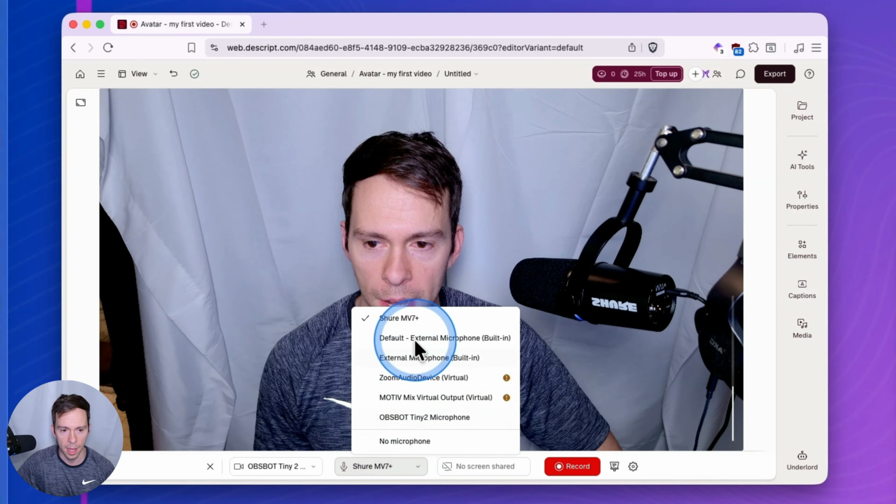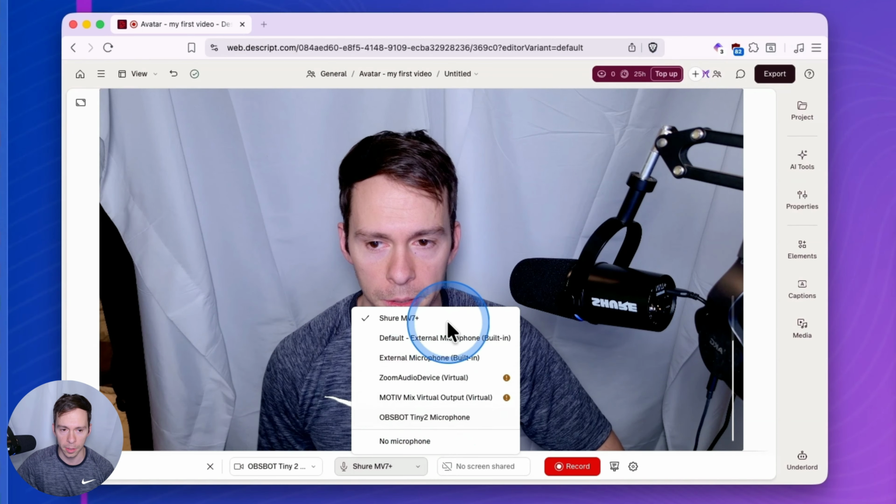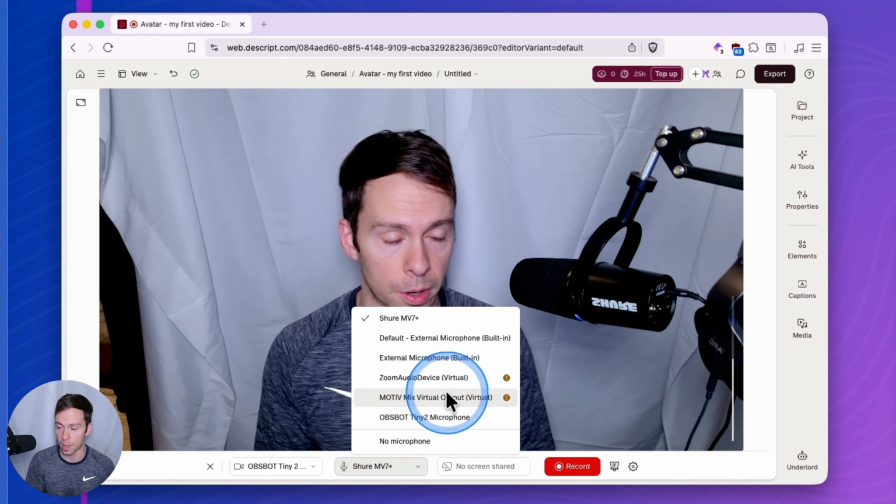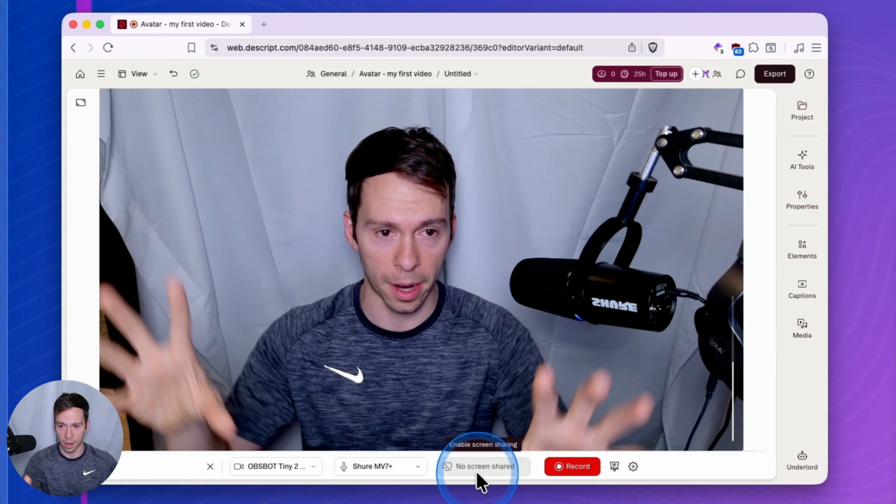So you click on this. And if you have multiple microphones, then you can choose that. So make sure, pick your best microphone. If you have a microphone plugged in, make sure you select that and not your built-in microphone, whatever that might be. And then if you want to share your screen, you can. So again, I'm recording this using Descript and I have my entire screen selected.